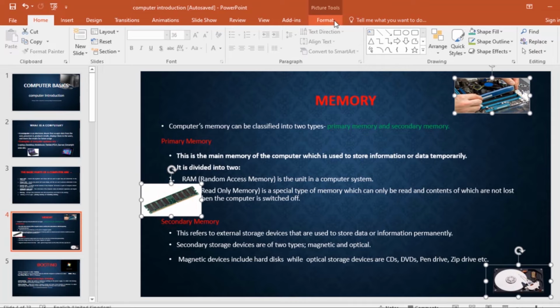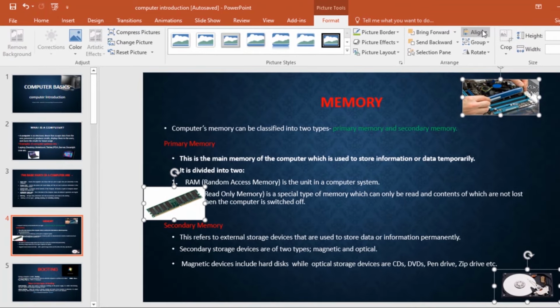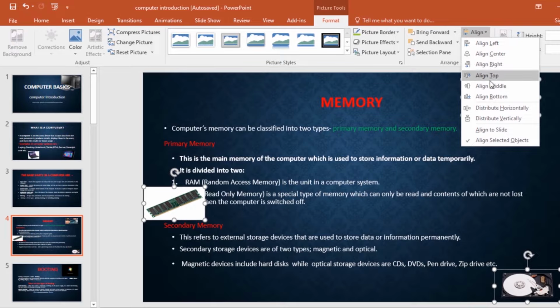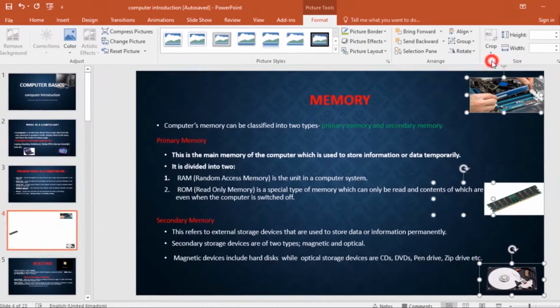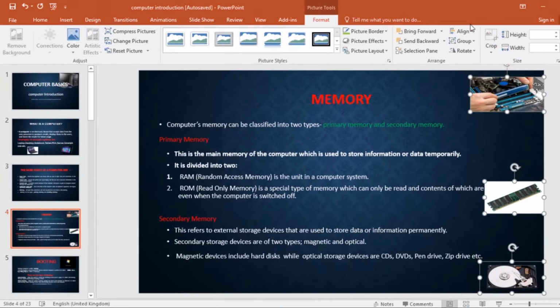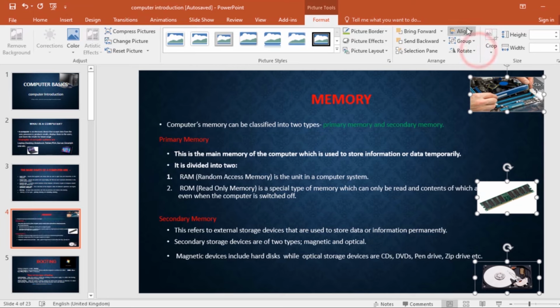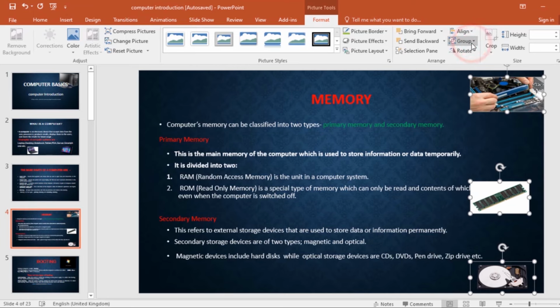Then come to the Format tab. Then from here, click on the Align command. Then from here, you can select one of these 6 options. So you can align left, right, center. So that's how you align two or more objects in PowerPoint.